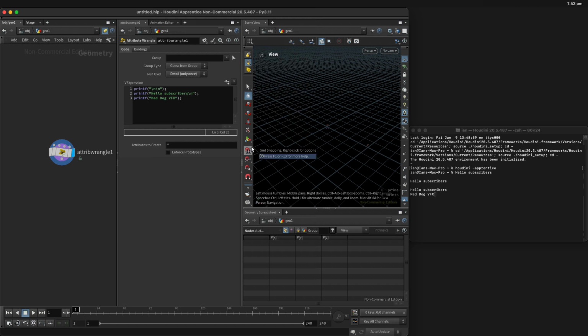So that's it for now. What's the point of that? We will find out in the next lesson, when I will teach you all about this printf function and how you can use this in order to help you debug what you're doing inside of Houdini.